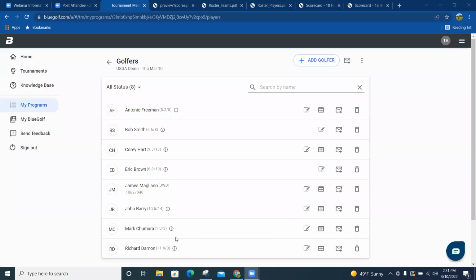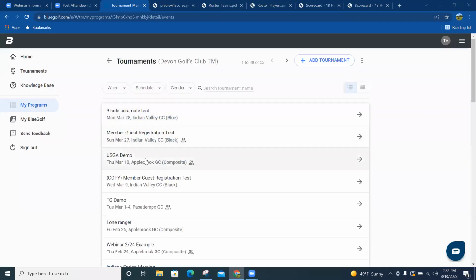All right, so the next question is, I run a Chapman that uses 60% of the low handicap and 40% of the high handicap. Can you show me how to do that? So if you wanted to do a Chapman, I'm just going to use these players in here as an example, right? When you go into the tournaments, all right?